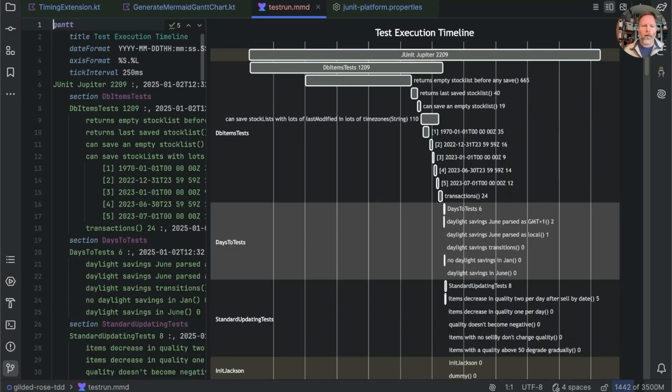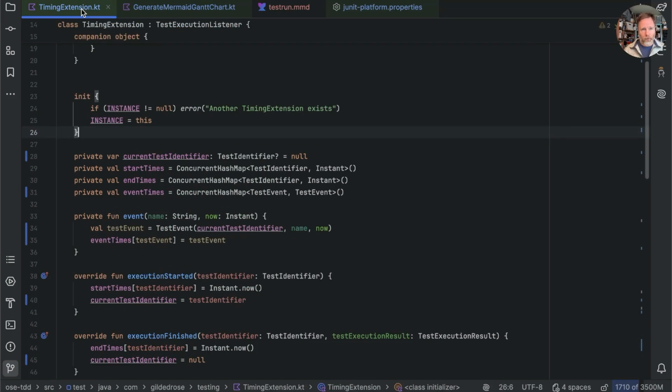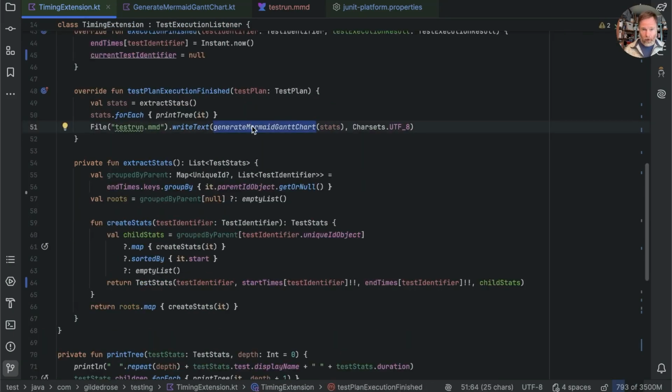Phew. Okay then, if you can hear the change in my voice, it's because I gave up fighting the sore throat yesterday. I think, to be honest, it's winning today, but let's push on through. I think we've now got the information we need to display on this chart. We're just not displaying it yet. So let's go back to timing extension, and we're generating the Gantt chart here from the stats, which is a list of test stats.